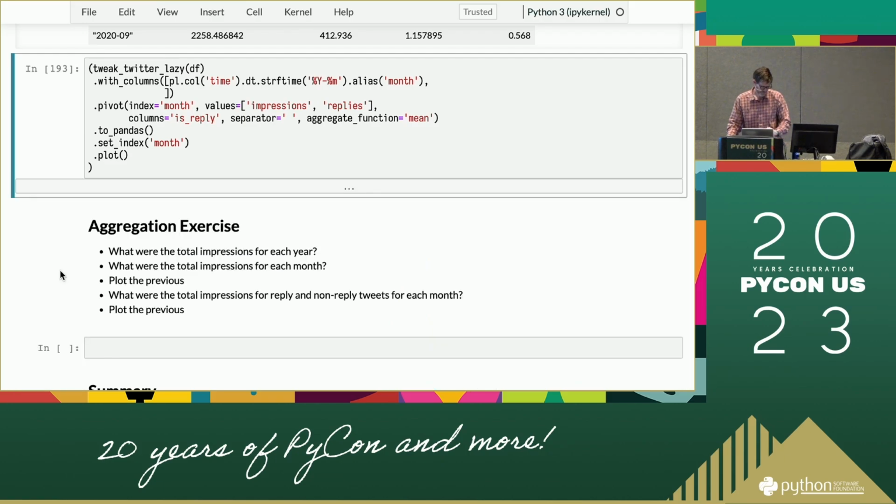Okay, so we're going to do our aggregation exercise, let you work on this for a little bit. Let's just look at the exercise. The first one is what were the total impressions for each year? So the hint is when you hear something that says for each year or by something, that's what you want to group by. In this case, if we want the total impressions for each year, we need to group by the year, and then we're going to pull off that impressions column and take the sum of it.